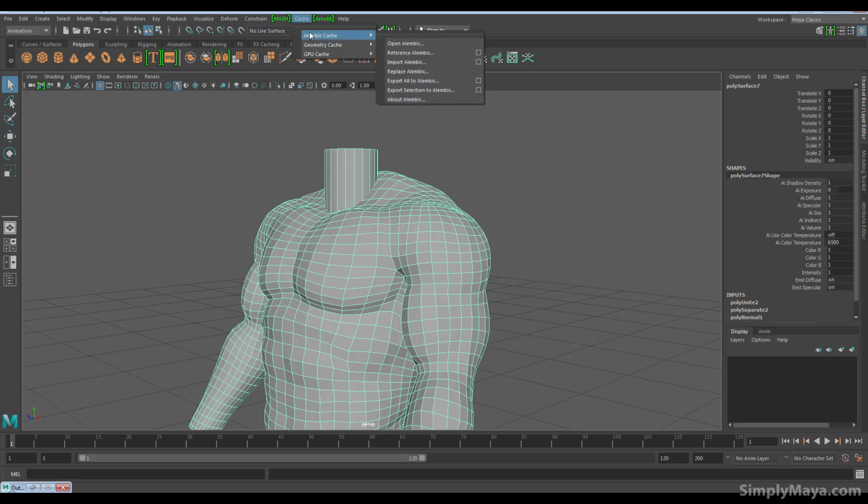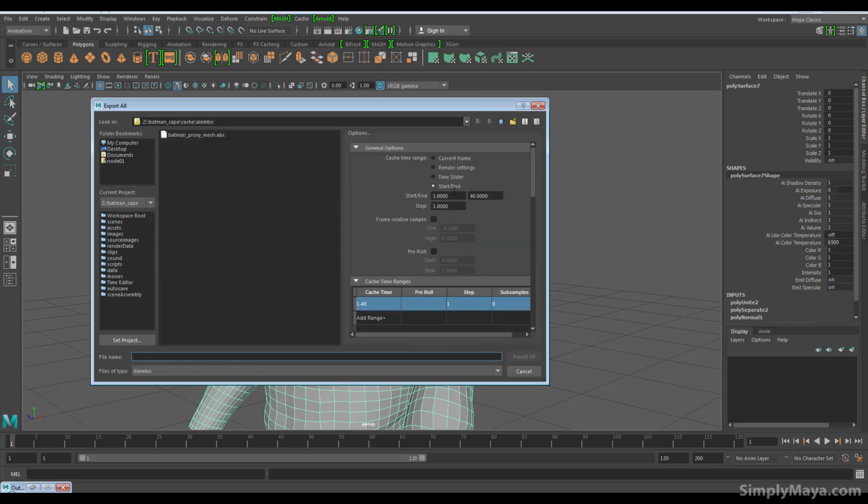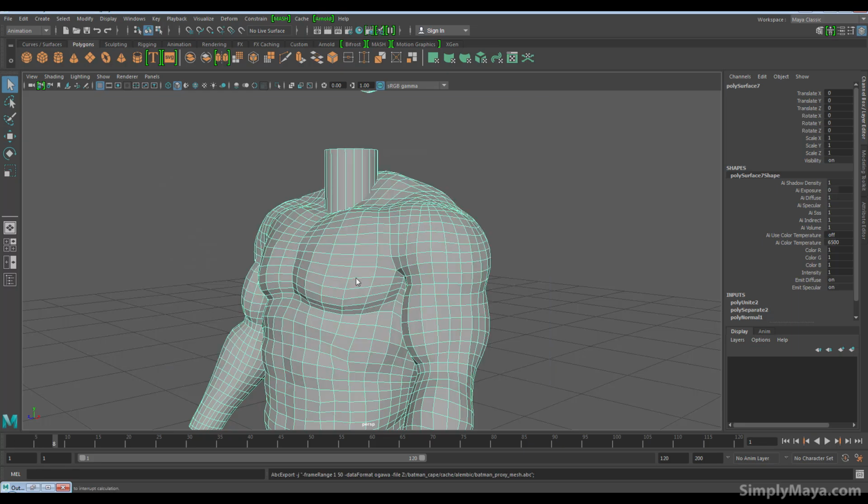Right, let me just check that Alembic cache a second. Export all to Alembic, and I've got the start and end point set on 40. I wanted it on 50. I thought I noticed that it didn't go quite all the way to the end there. So let's just overwrite that one. Export all. Yes, I do want to export all. So that should now export 50 frames instead of 40.